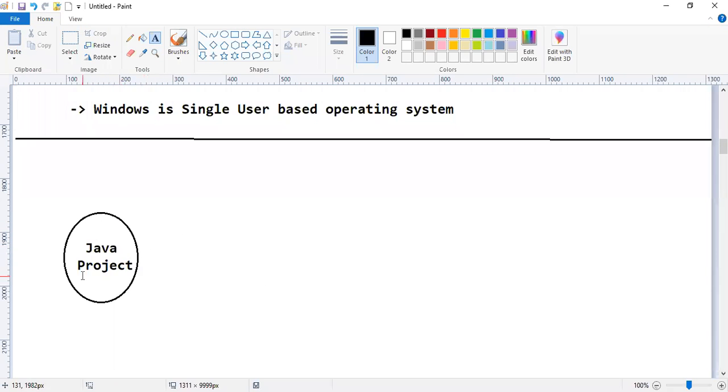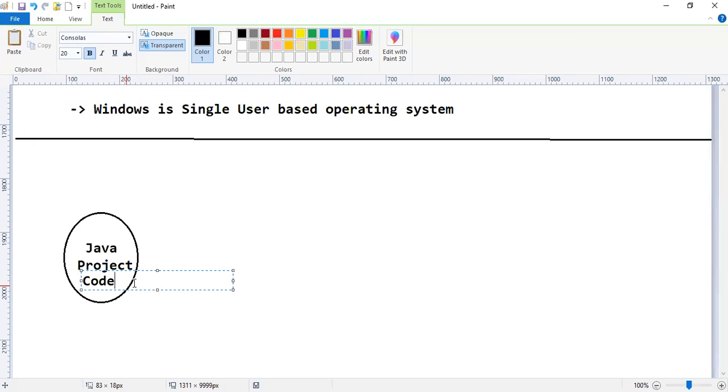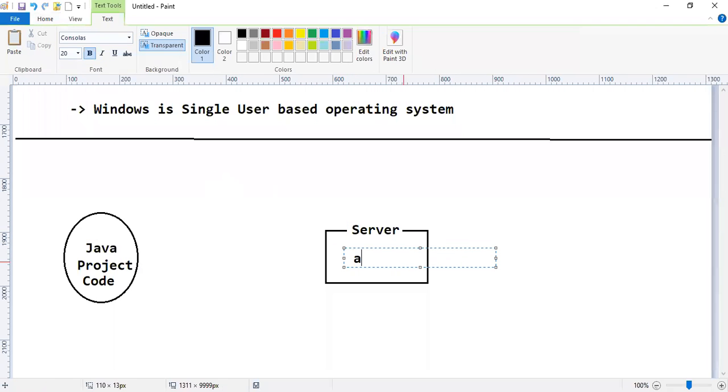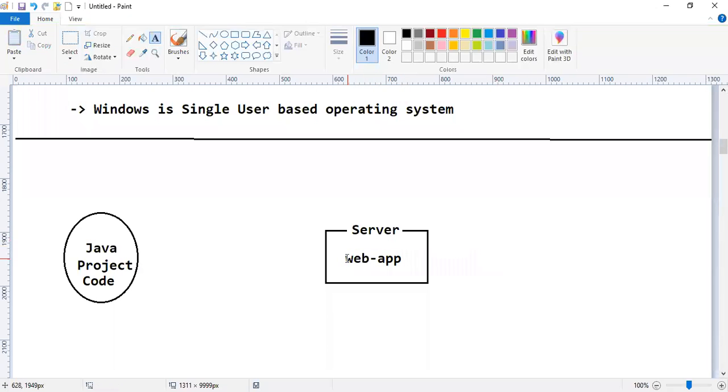For the Java project, the source code is available, guys. Now I want to run this project. To run this project, we need to set up one server. As an example, we are going to use the Apache Tomcat server. Whatever source code is available, we will package it and keep that code in the server. That is my web application code, and I'm keeping it in the server.